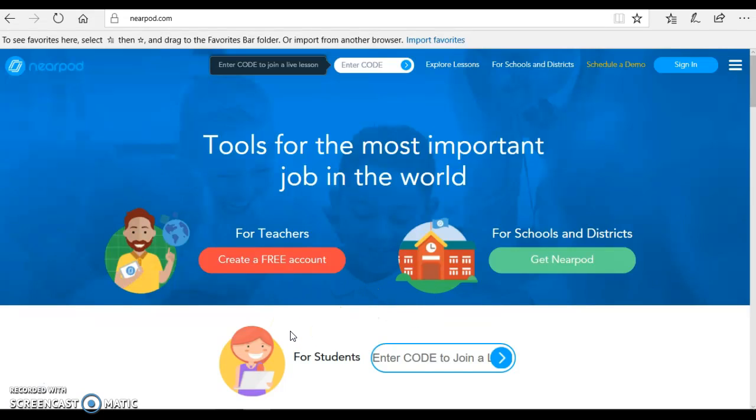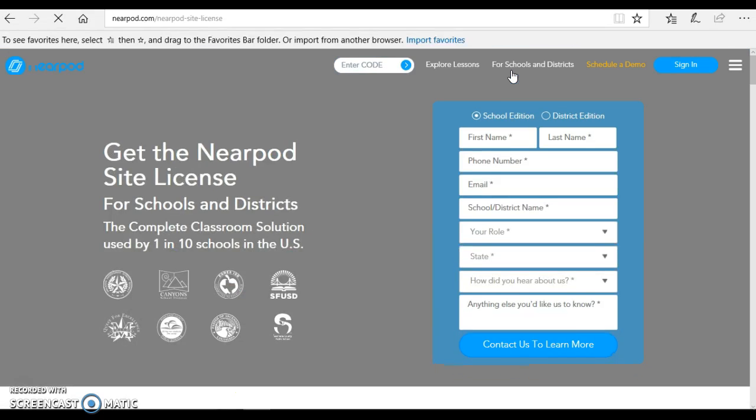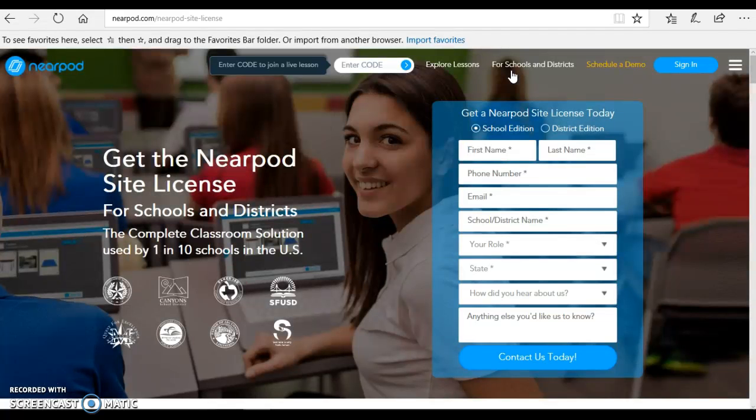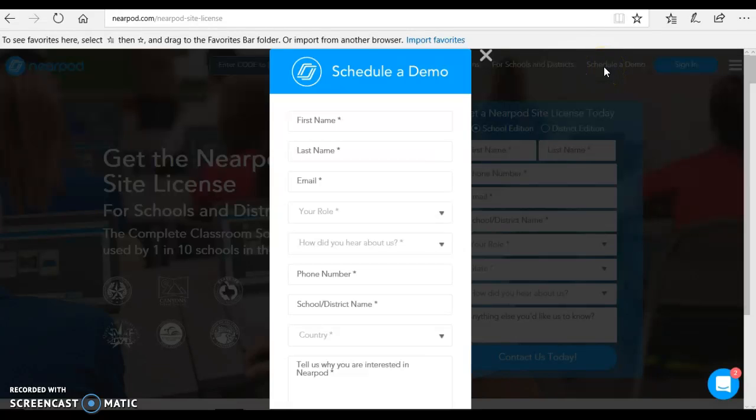There are other features on the homepage that I would like to point out. The tab for schools and districts allows schools and districts to get Nearpod licenses to allow the whole school or every school in the district to have access to use. The Schedule a Demo tab allows you to do just that in order to get a feel of the website and see if it is something you would like to use in your classroom.